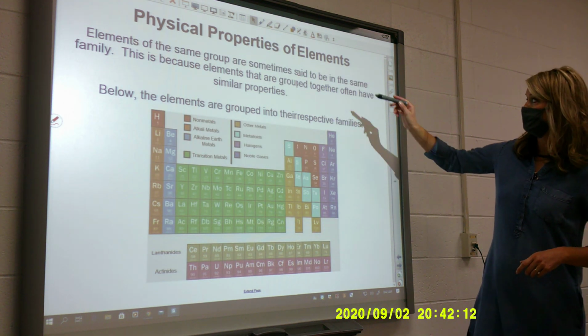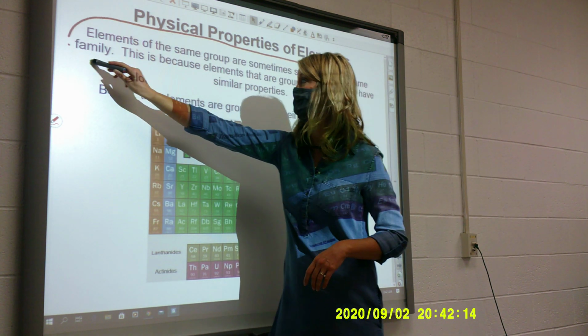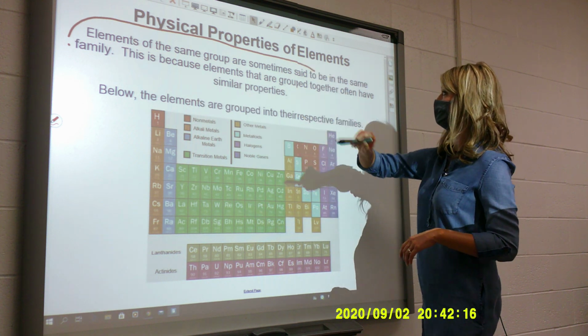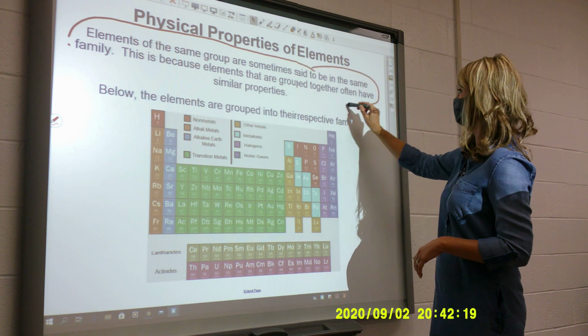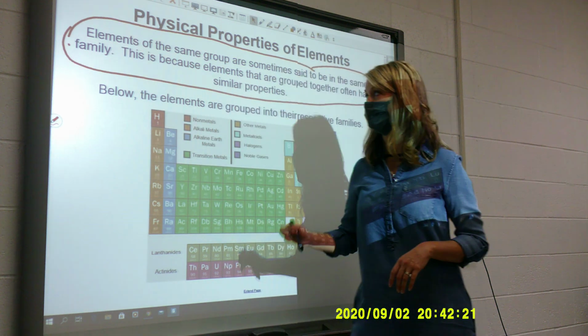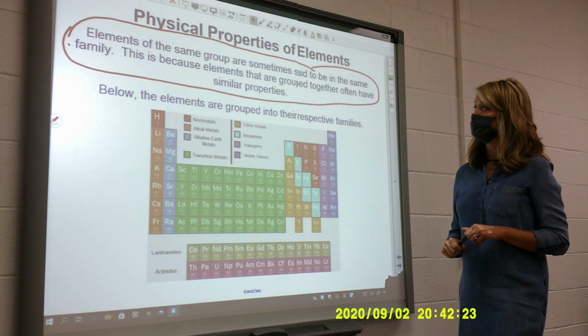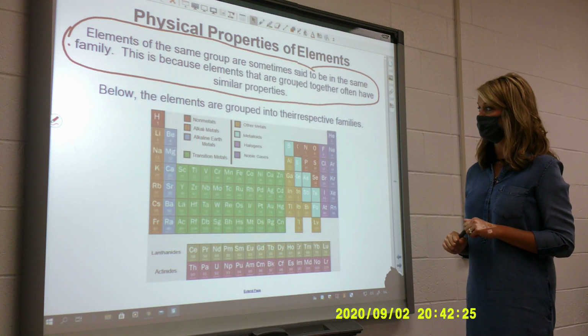Elements of the same group are sometimes said to be in the same family. Oh yeah, my marker's really not performing well today. It is not liking it. This is because elements that are grouped together often have similar properties.